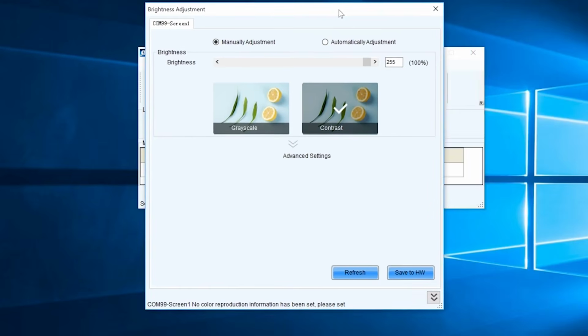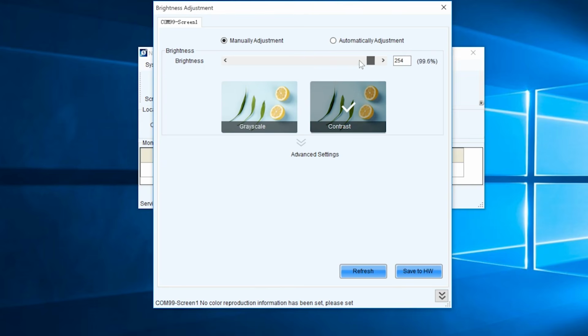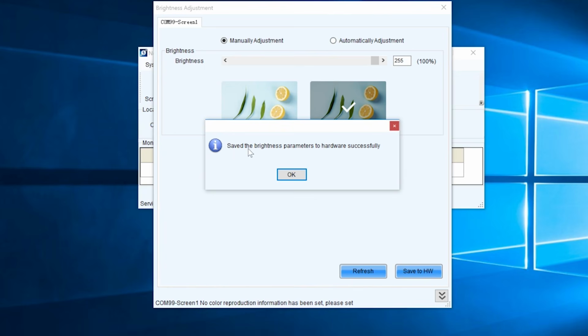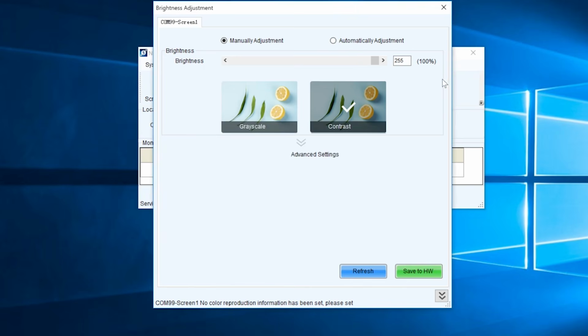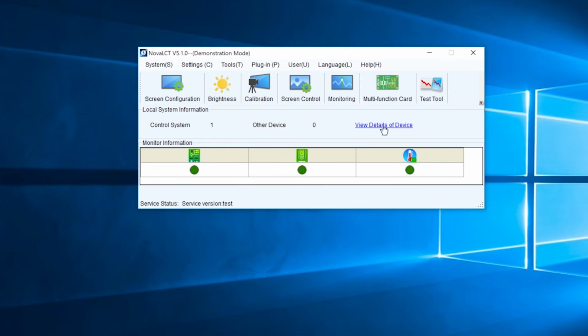One thing to note when we are changing things on the Novastar software is if you do make any changes, some of them are in real time. So the brightness, for instance, will change in real time on your screen, but then you always have to save to hardware. Very important step there to save to hardware. Let's leave it at 100% just for argument's sake. And then if we did have something connected, we would do save to hardware, and it would say save brightness parameters, and that's great.